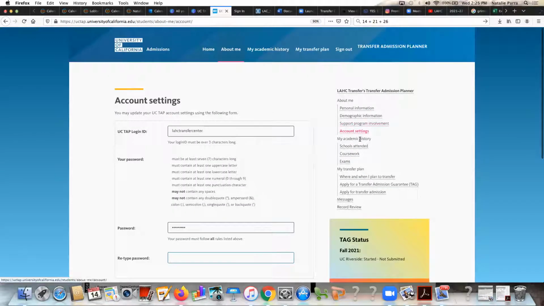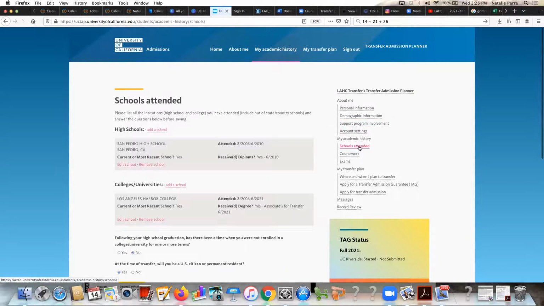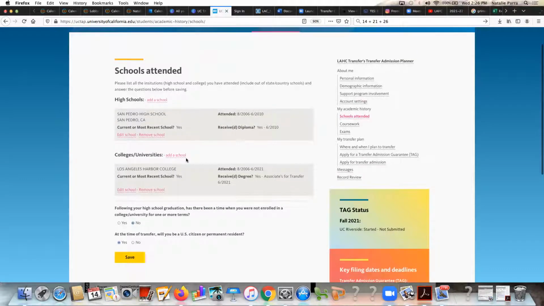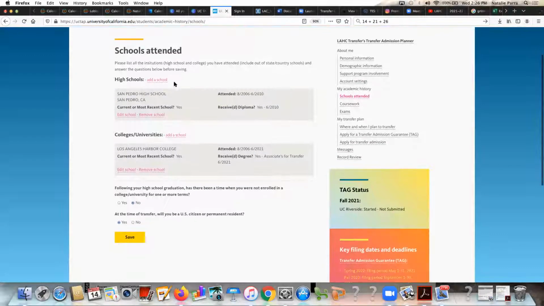Account settings is like the username, password. Now the schools attended, that's where you put your academic history. Now this is just an example. So this student went to San Pedro High School and Harbor College, right? Now let's say a student went to San Pedro High School, just like in this example, but they went to like maybe 3 or 4 different colleges.